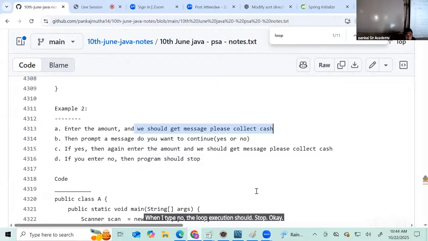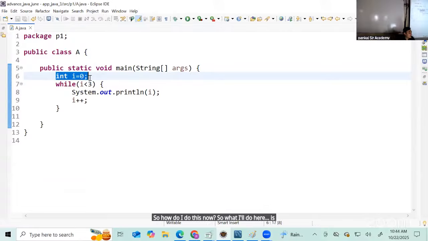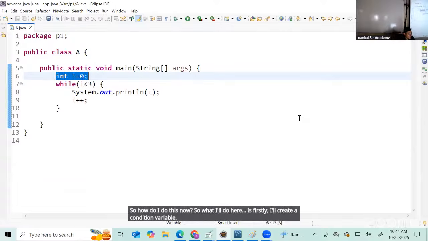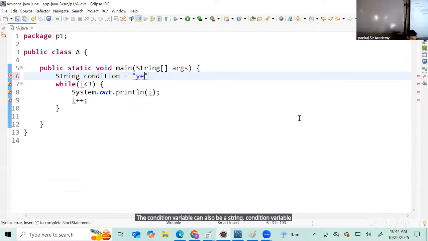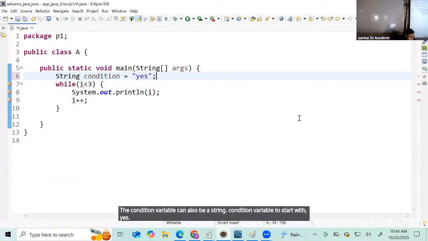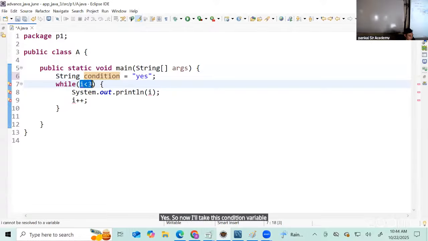Okay, is this clear everyone now? So how do I do this now? What I'll do here is, firstly, I'll create a condition variable. The condition variable can also be a string. Condition variable to start with yes. What is the value stored in it? Yes. So now I'll take this condition variable and do a condition check.